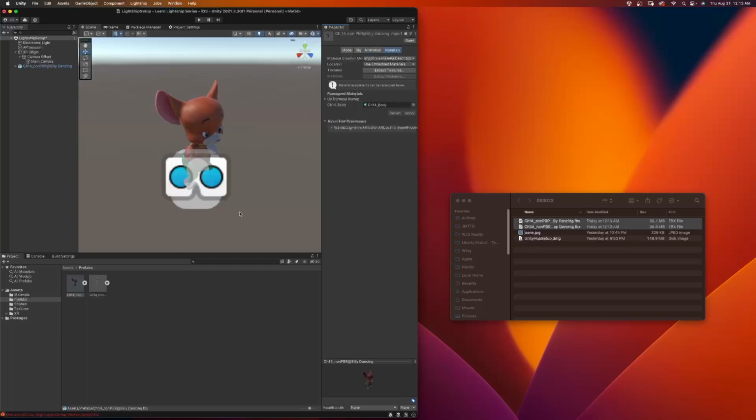Now the other thing I want to do with this is the rig. It says animation type is generic. I want to change that to humanoid, create from this model. It has 4 bones, great, and I'll click apply.